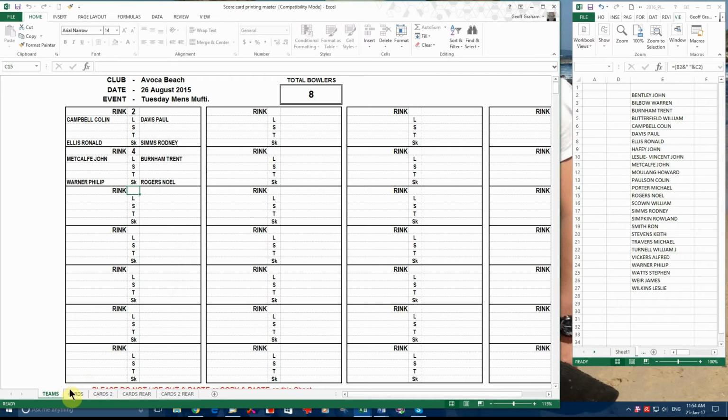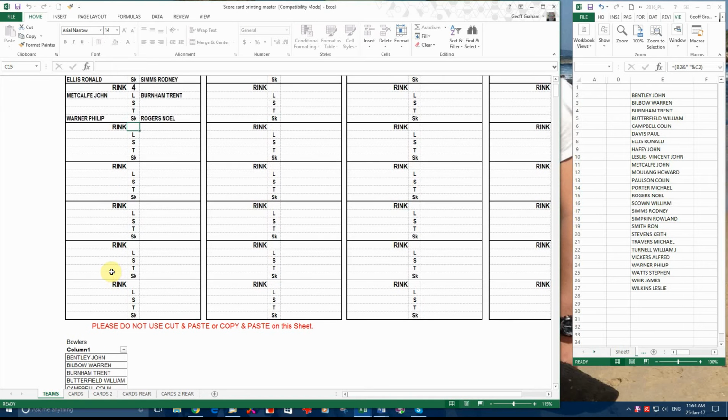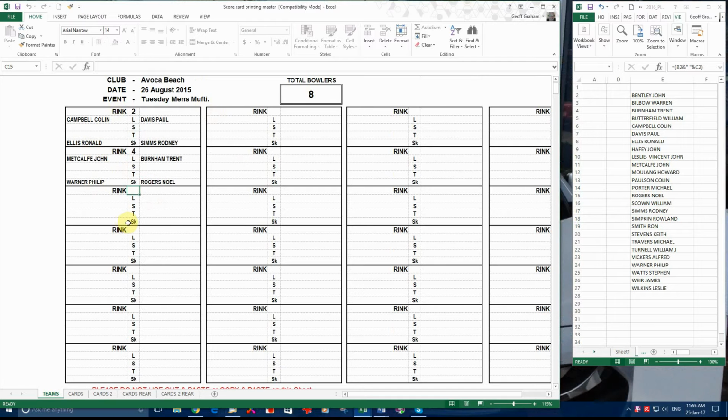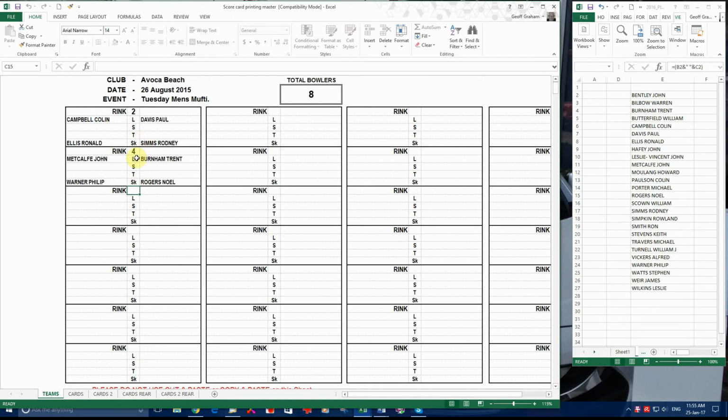It's a good idea after you've put your members' names in here to save the file as your master, and then I'd probably save it as a master backup before you start doing this, just in case you overwrite everything. So by doing that, every time you start a new day's bowls, you open up the master, it'll have the names on there, and these cells won't be filled in, obviously.